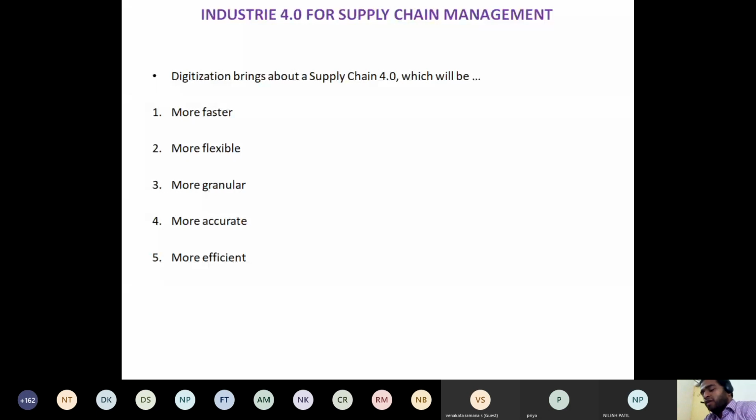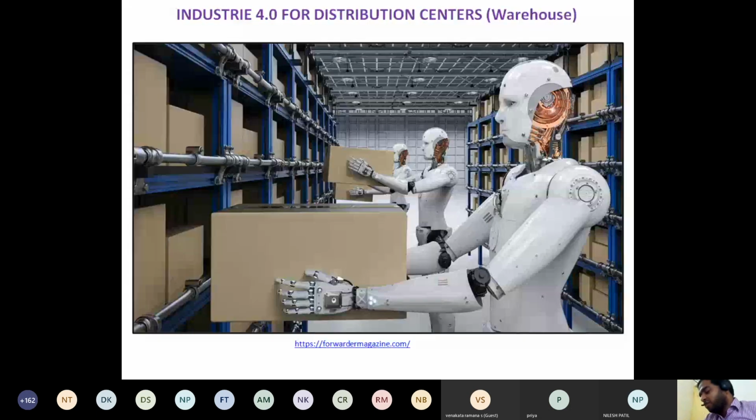Distribution centers or warehouses using Industry 4.0 technologies. Advancements in Industry 4.0 technologies have made it possible for distribution centers to leverage both standalone and integrated automation and other robotic technologies for truly intelligent systems while working safely alongside humans.